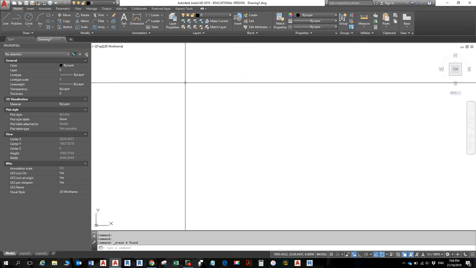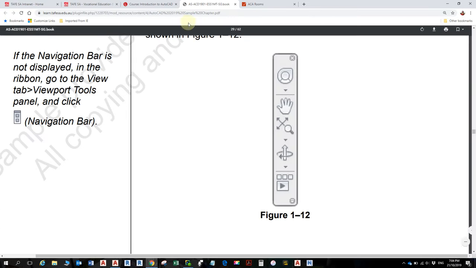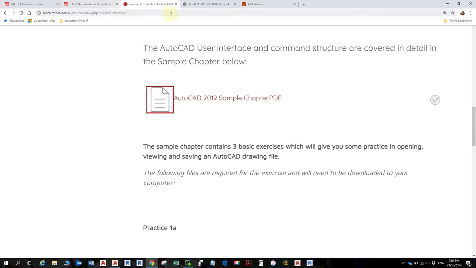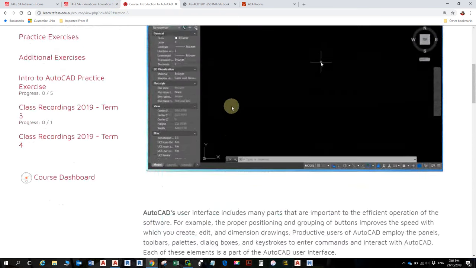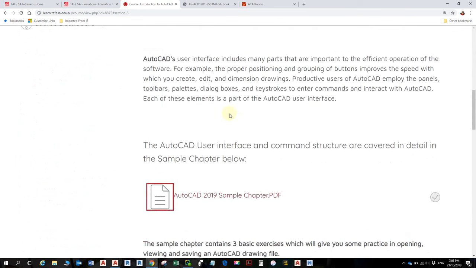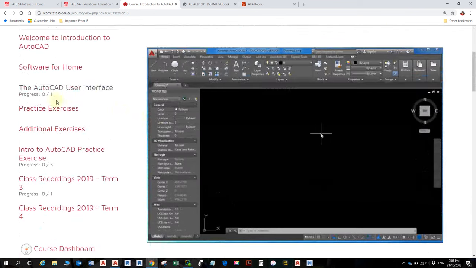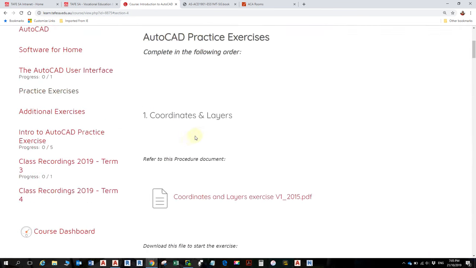Where are we? All right, so basically, let's go over here. All right, AutoCAD, this is our learning course. We are basically doing the interface now, but we're going to move on and do other stuff. Practice exercises. That's the one, I think, yes.